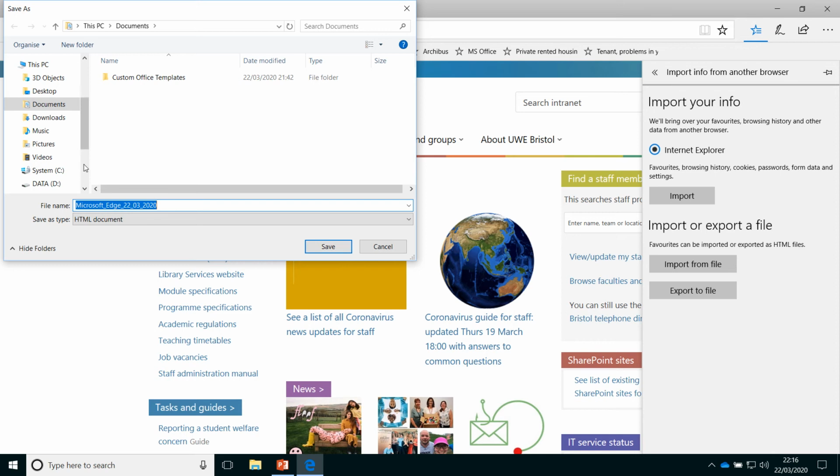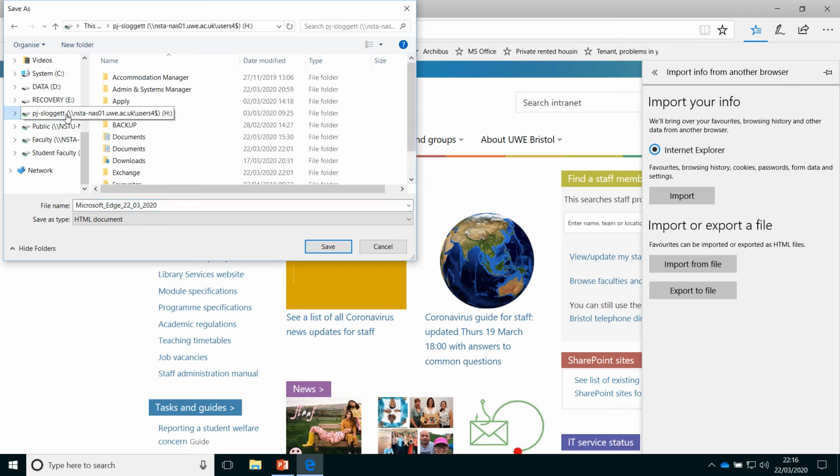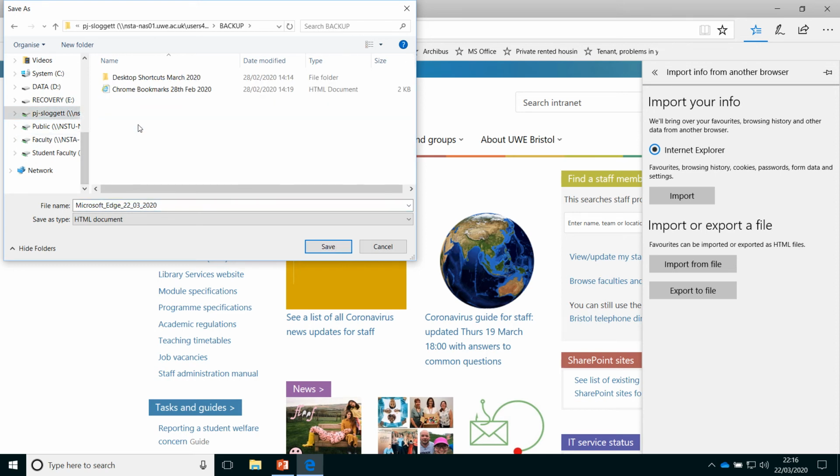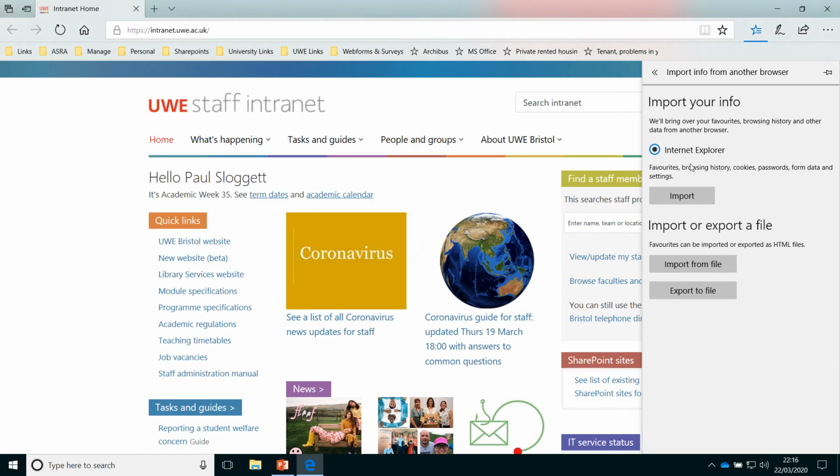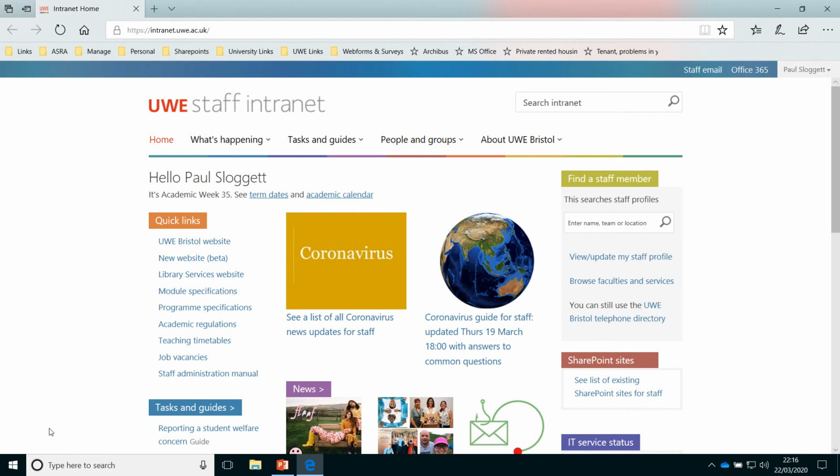So when you're exporting them, I would suggest that you put them somewhere central like the H drive, so I keep mine in a backup folder here. And once you saved it to there, you can pick it up from anywhere that you need it. And of course you can then import it in the same way.